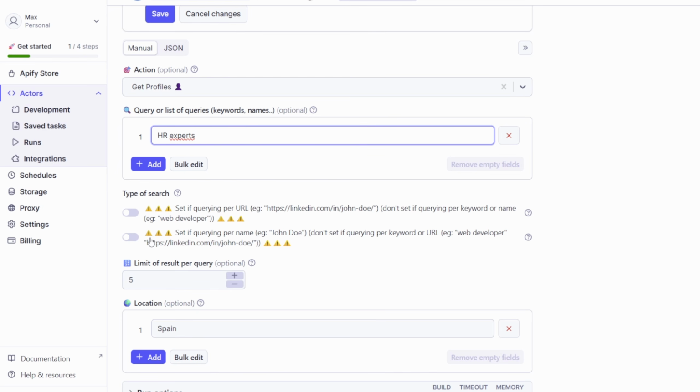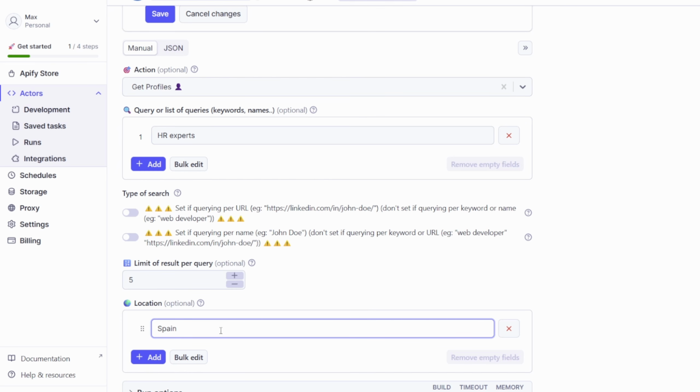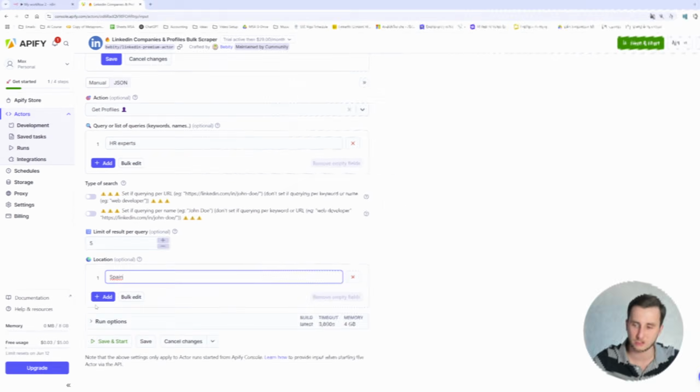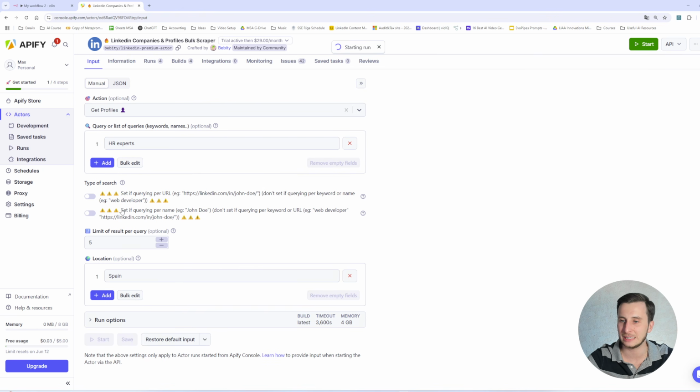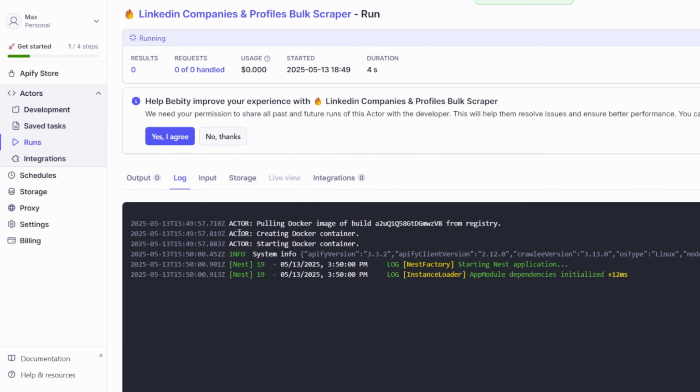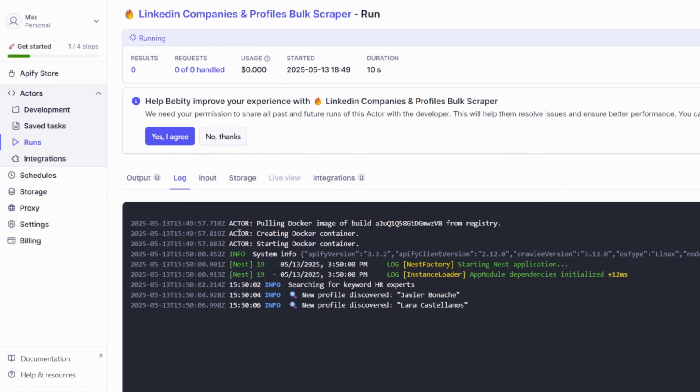Before, I was saying how many candidates we need and in which country. I was saying this because here we can limit how many results we get. We can get 10 results or 100 or 1,000 results, quite a lot if you need. And here we specify the country. So we're looking for HR experts, 5 results in Spain. If we hit start, the actor is going to go on LinkedIn and find the candidates. It doesn't require my cookies, so it searches for 5 candidates in Spain.